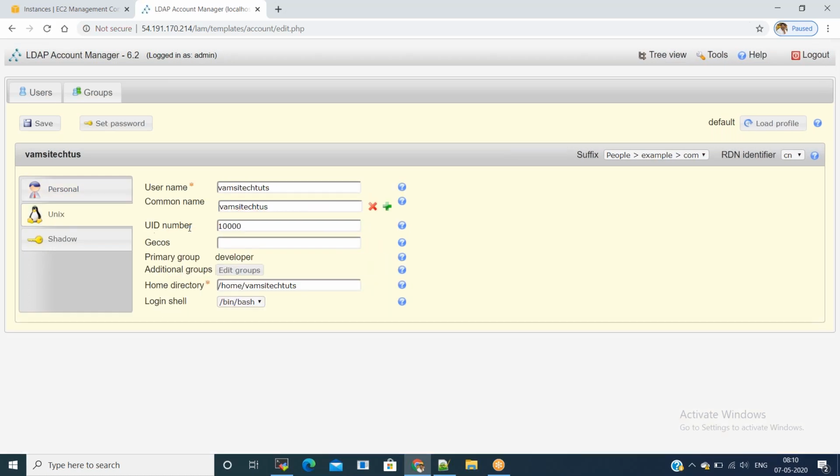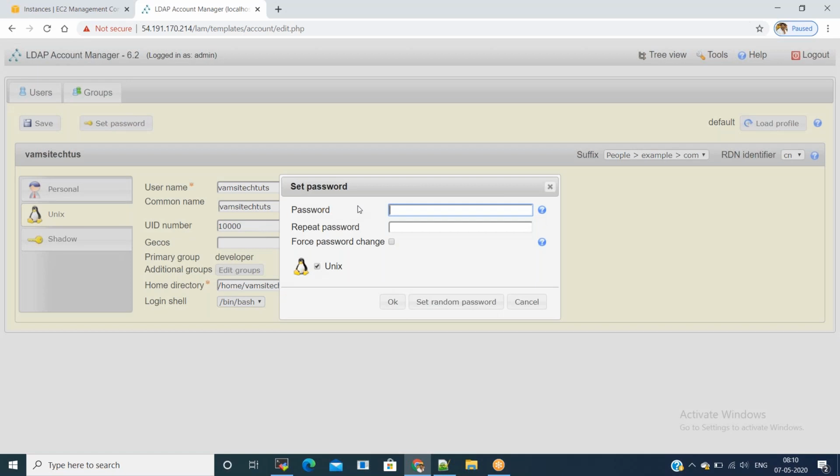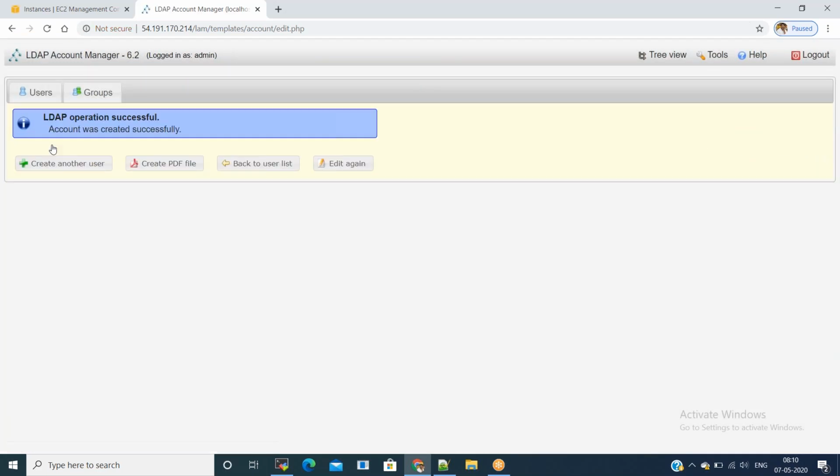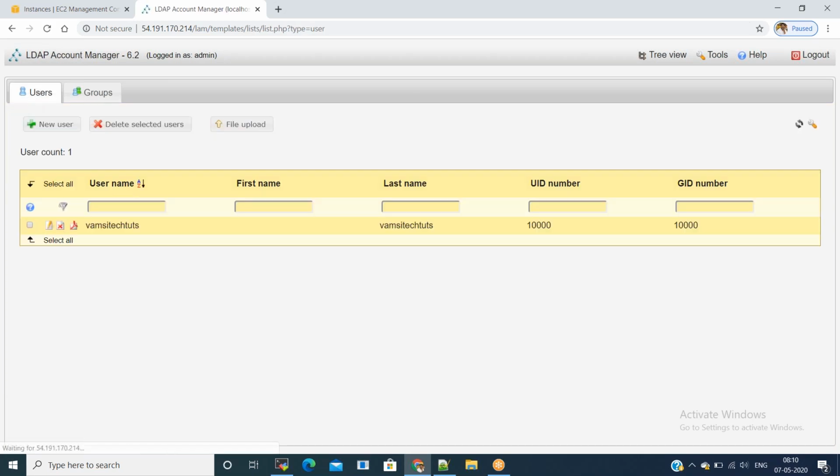Now I go to the Unix tab and make sure you added that to the developer group. Now click on set password dialog box and enter the password. I'm entering admin123 here also. Click on OK. Now click on save. Now go to the user section. We have username as Vamsi Tech Tutorials. Now LDAP account manager is perfect. We have a group and we have a user.